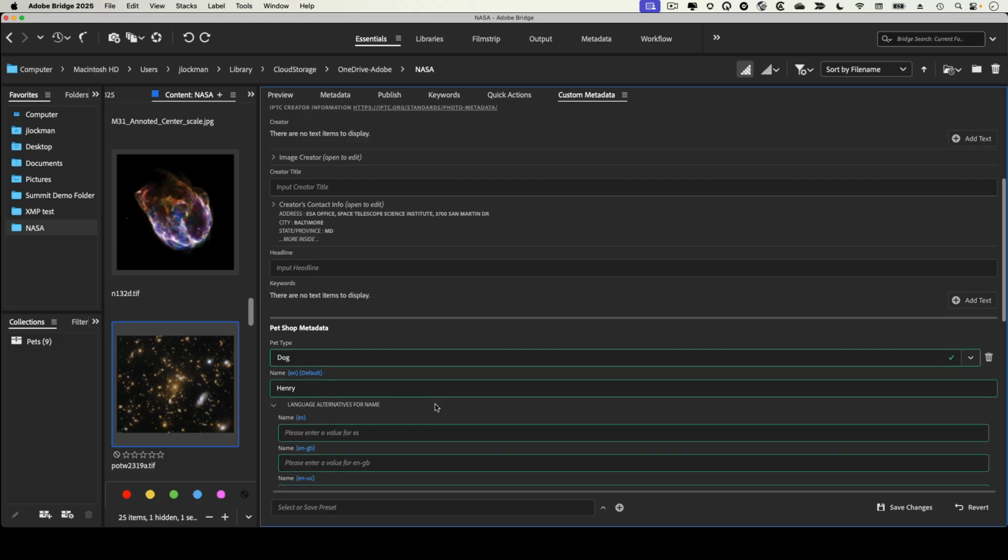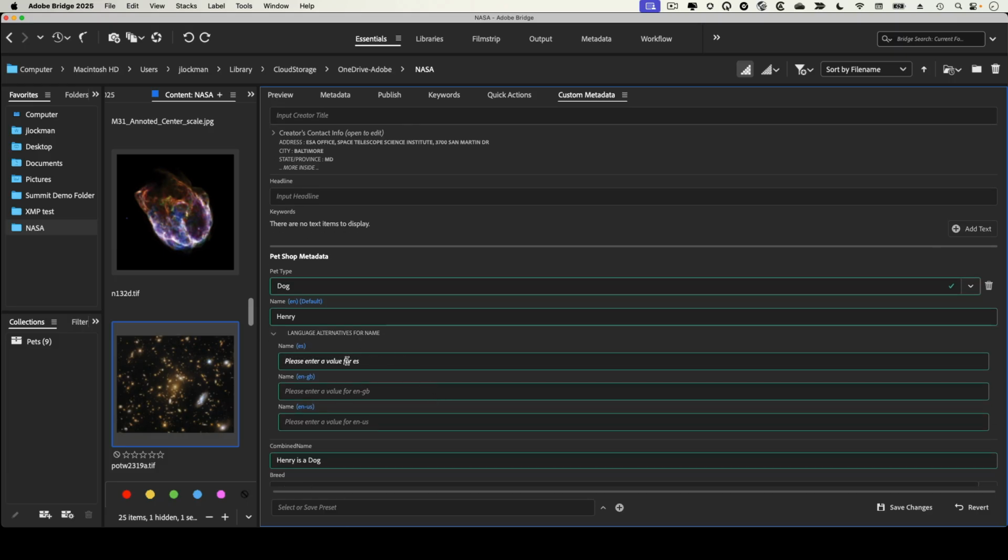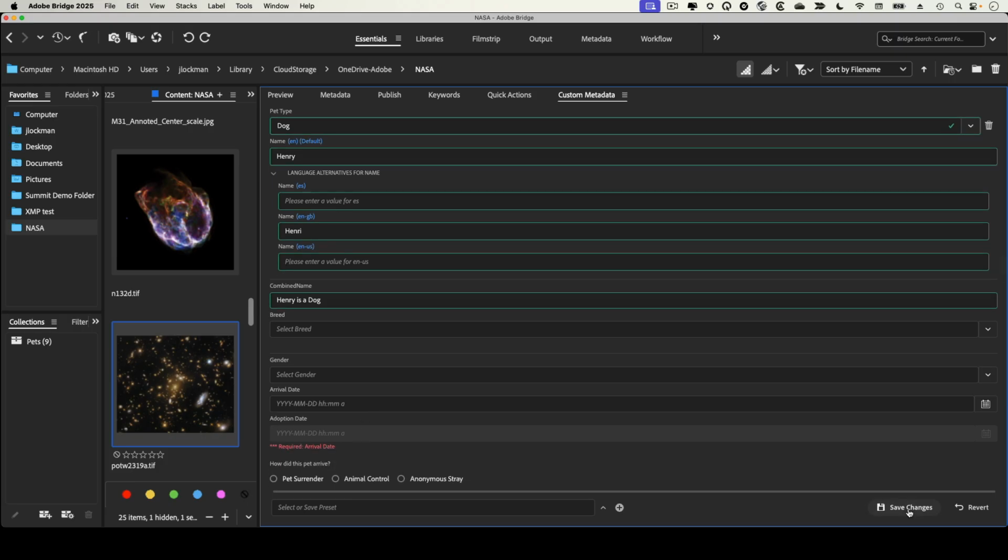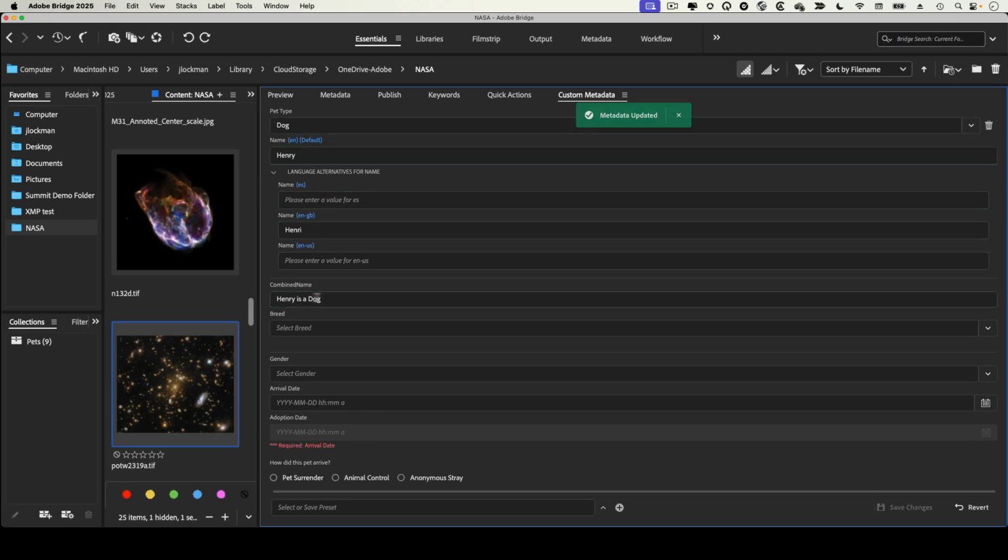The calculation, even though there might be, maybe in French we say, well, there's no French, Henri, right? Or Henry with an I. There might be additional values in the language alternatives. If it's a language alternative, it will always pick the default one. So that's what this one has done here. If I save my changes now, then the calculated value of combined name is recorded, and that is in the XMP. That is what's recorded, not the calculation formula, but the result.